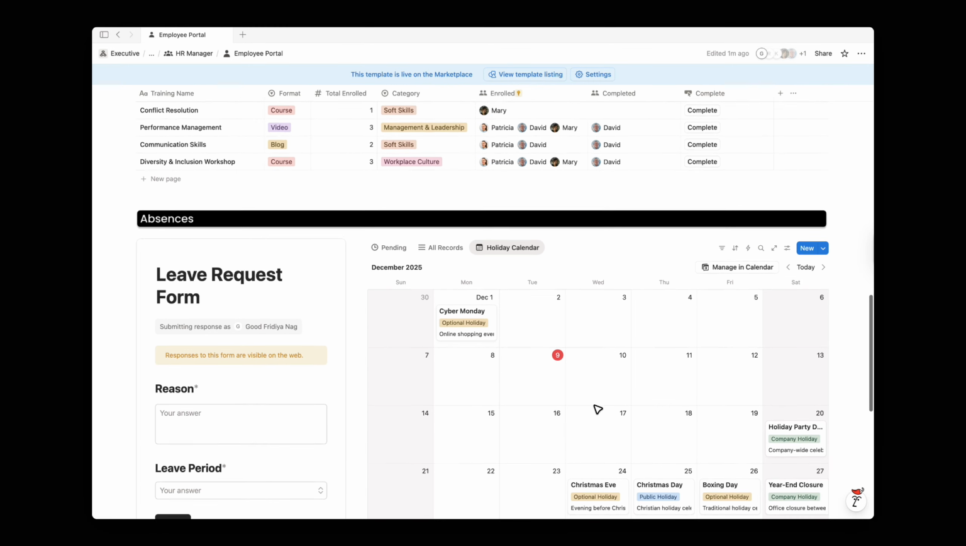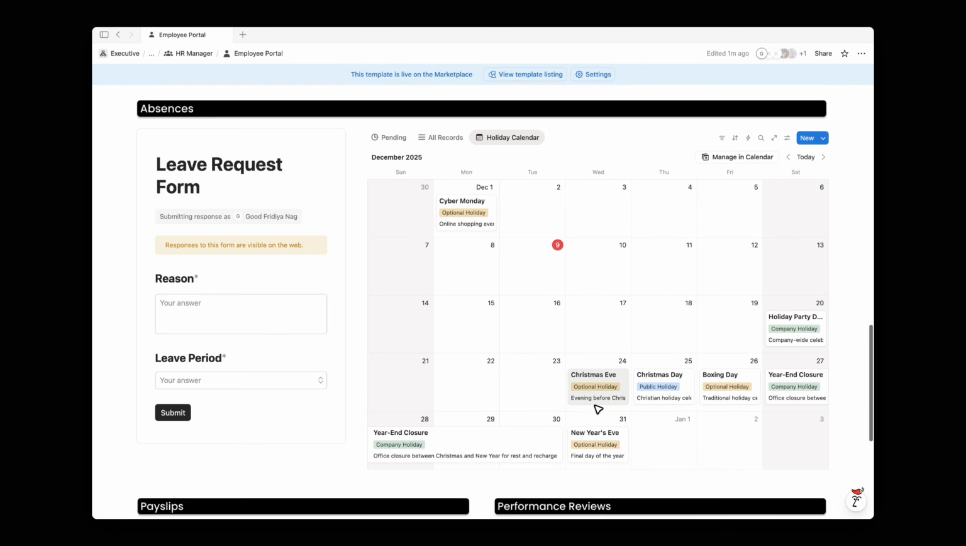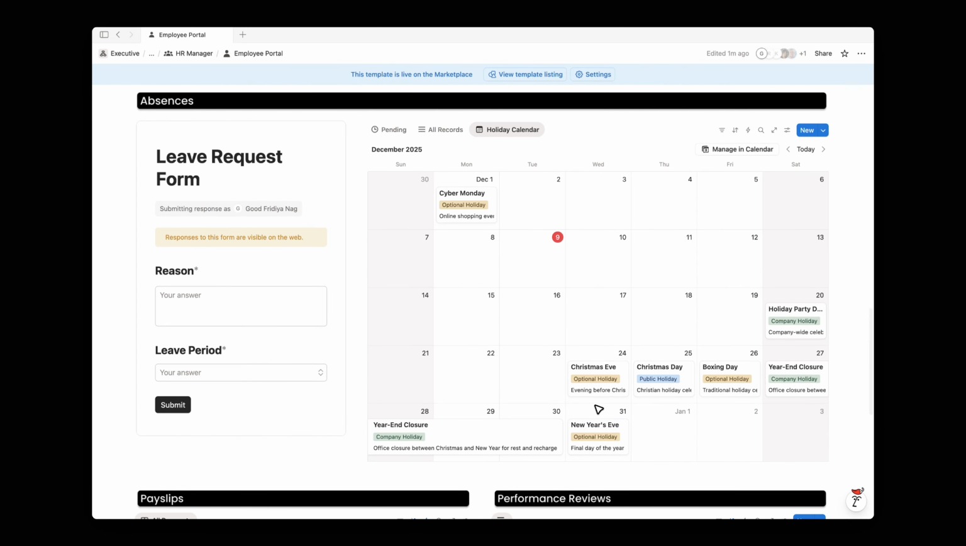Next comes the absences section. In this section, there are two key features to note.